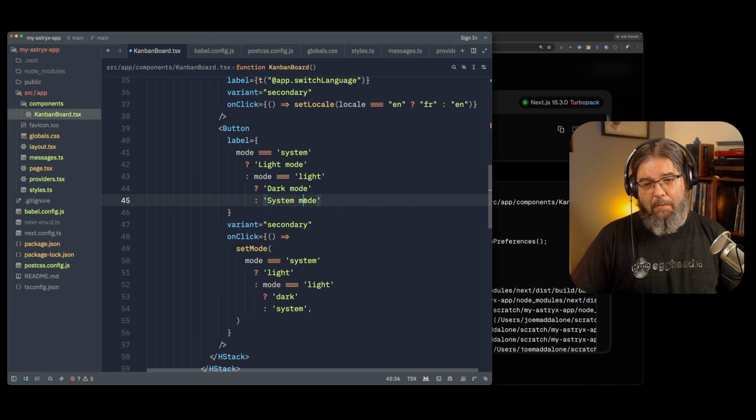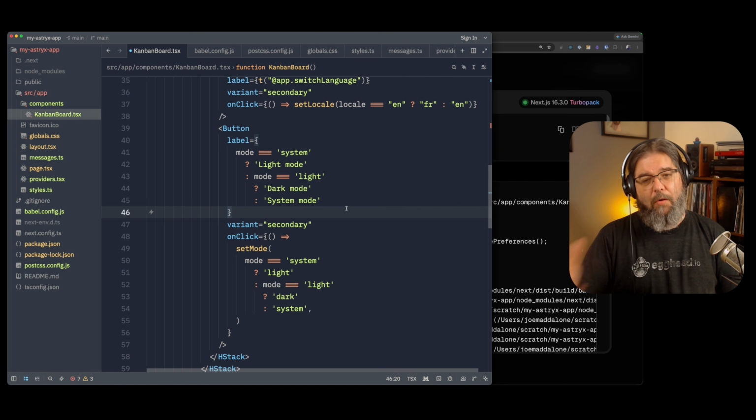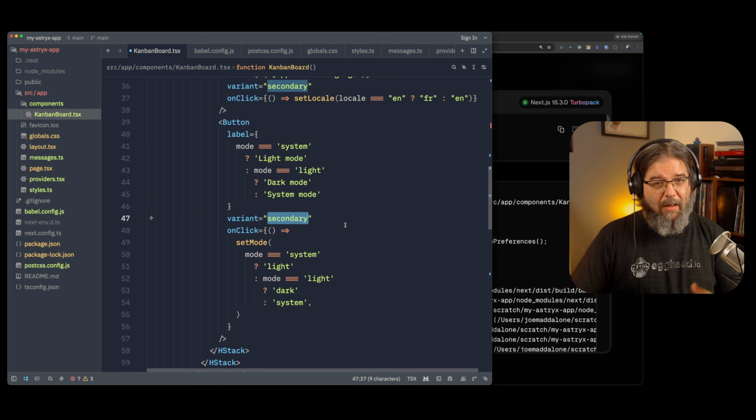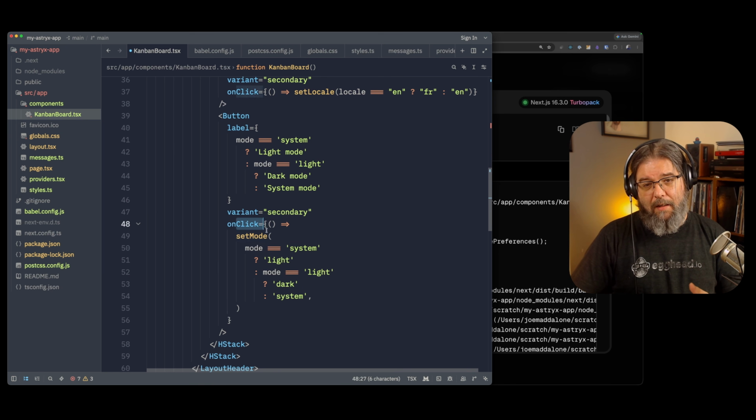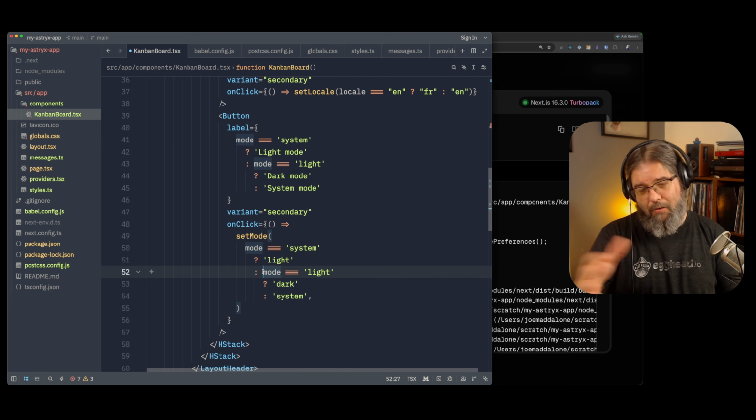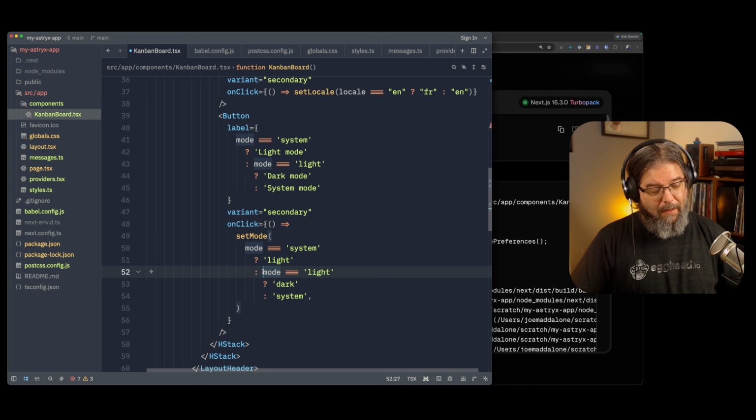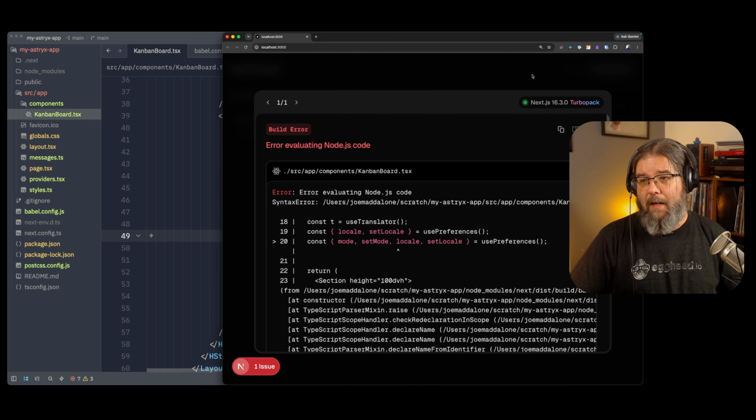So we've got a label, and we're just cycling through. If the mode is system, or light mode, or light, show dark mode, and so on. A variant of secondary. So again, one of those keys that controls the color of the text. And then we've got an on click that says which one to cycle to next. So it's just a bunch of messy ternaries here, but nothing too complex. So we'll save that guy.